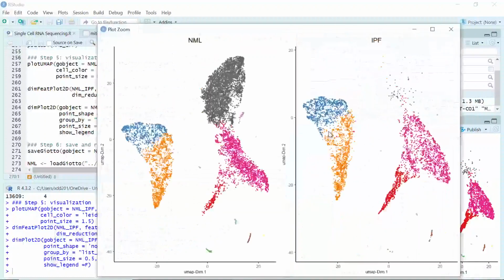Let's zoom in. You can see different cell types from the healthy human lung and the IPF human lung are integrated very well. You can see in the IPF lung, there are many cells in this cell cluster because those cells are fibroblasts. In IPF lung, they were differentiated into myofibroblasts. So we finish the data integration.